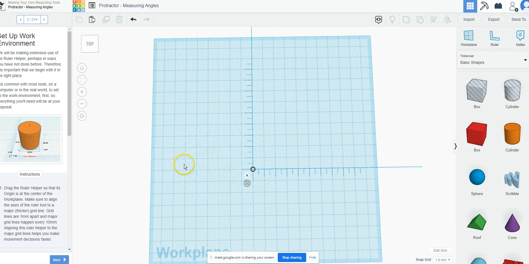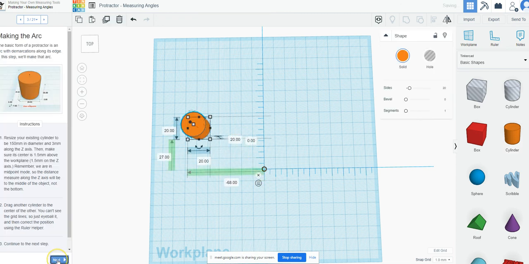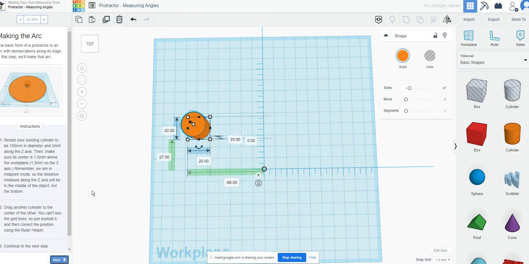1, 2, 3, 4, 5, 6, 7, 8, 9. You know, I think I'm one off. Okay, that's probably a little bit better. All right, so now what I need is a cylinder for building my protractor. I'm going to bring it out here. What do I want to do with my cylinder?